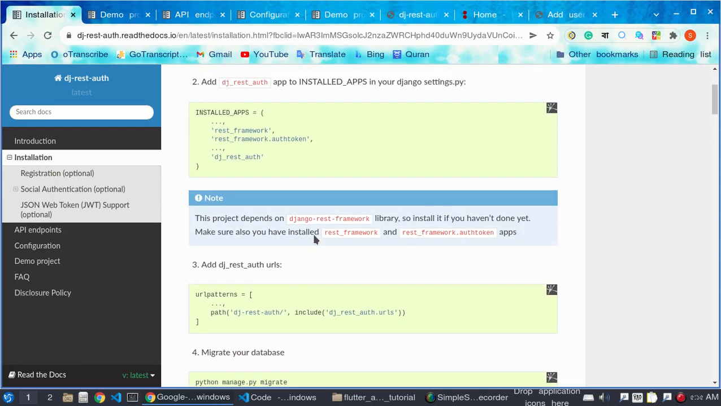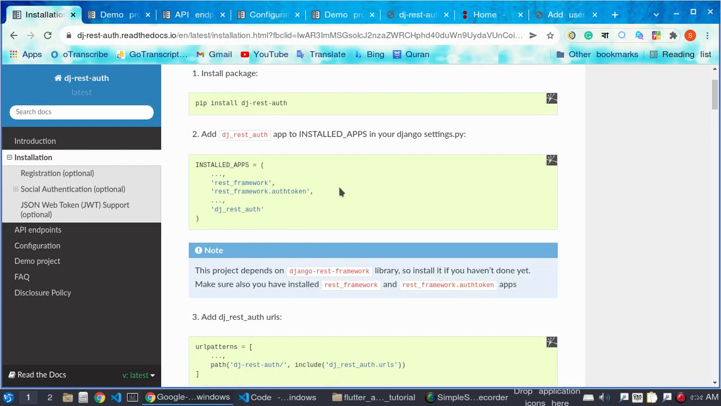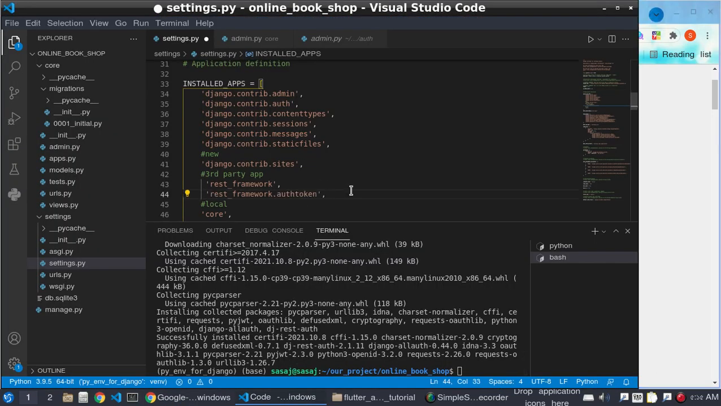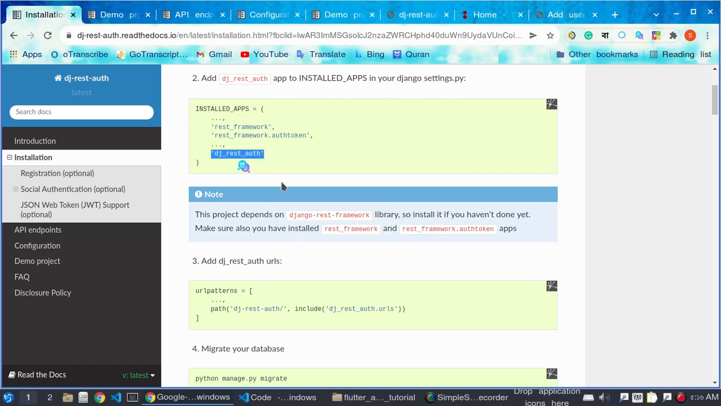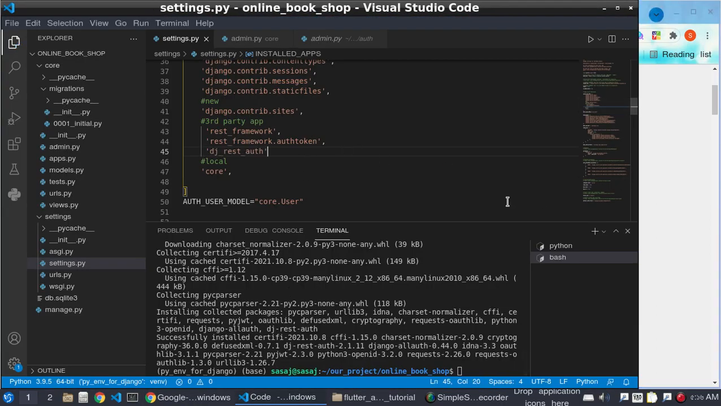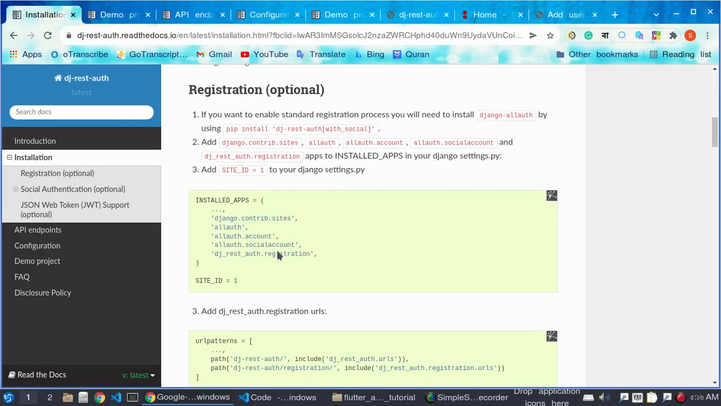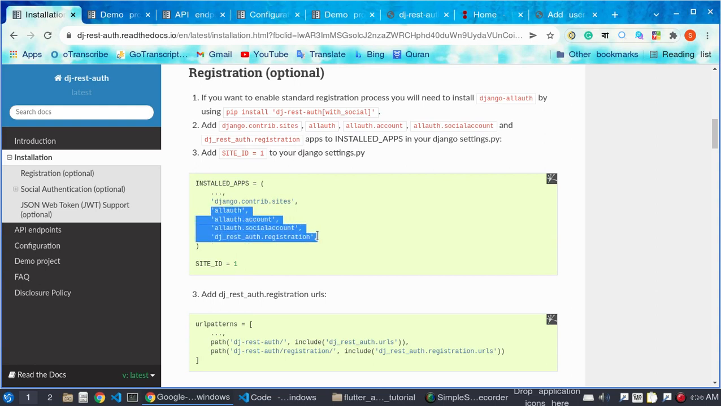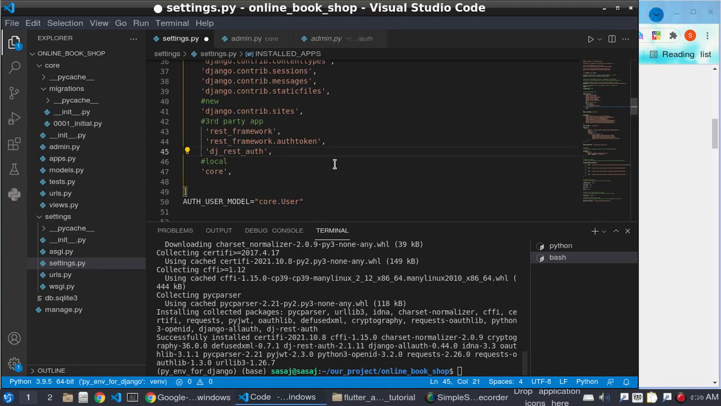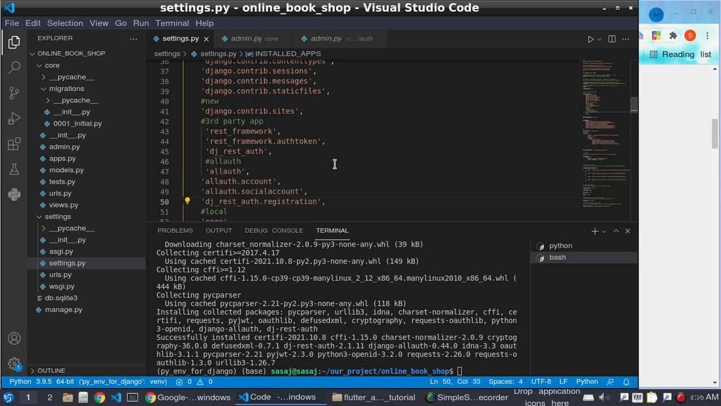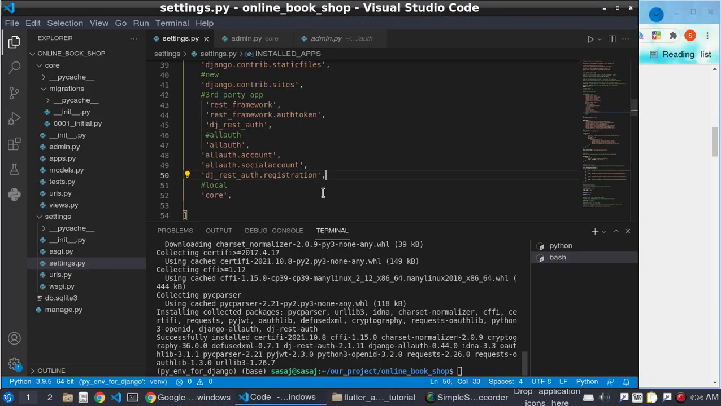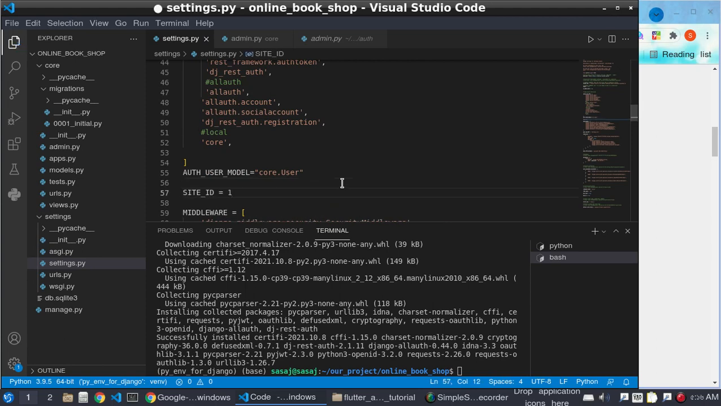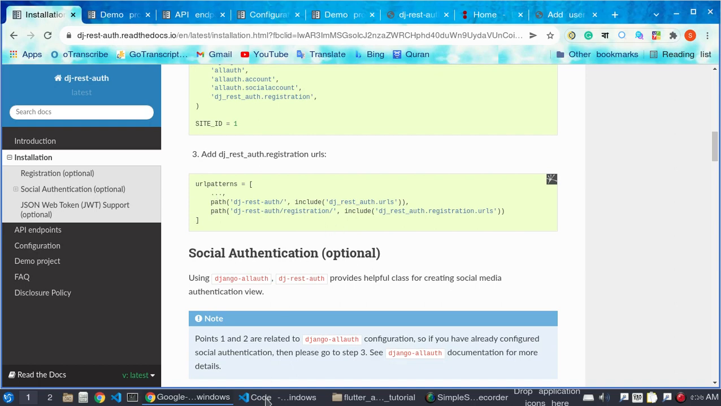We will also include Django REST framework .authtoken, and then we also need to include dj-rest-auth, and we also need allauth, and for social registration I will add allauth, and then we also need SITE_ID equal to 1, and yeah, that is it.